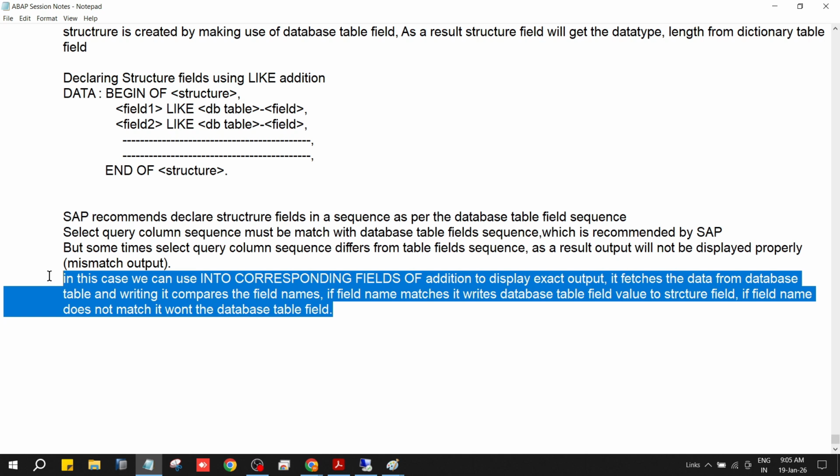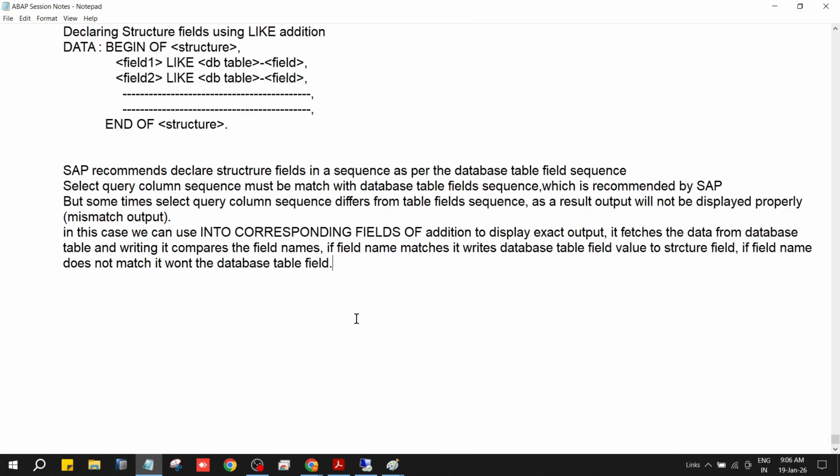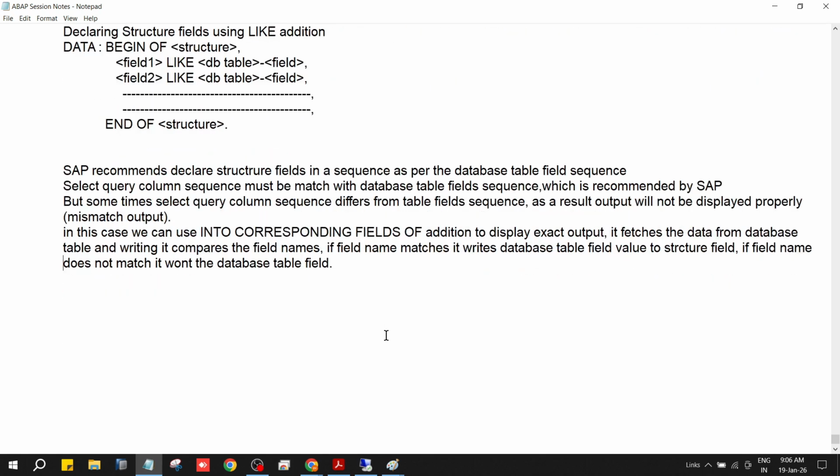But why do we never use into corresponding in our case? Somewhere you will find into corresponding in already ready-made programs. At that time, you want to understand it, so even this knowledge is useful. Hope you are clear with this. Then we will go to the next level topic.